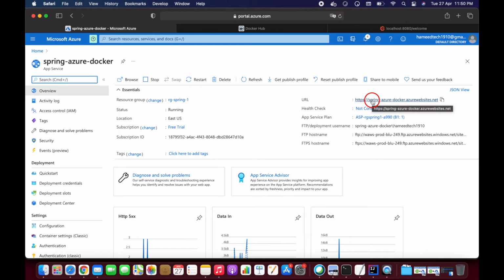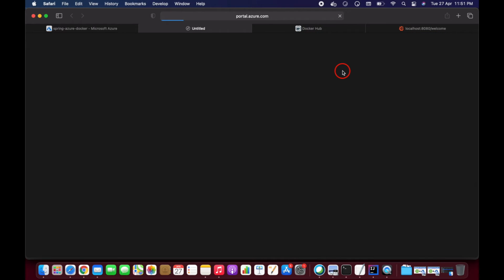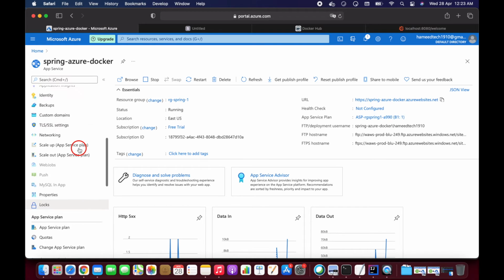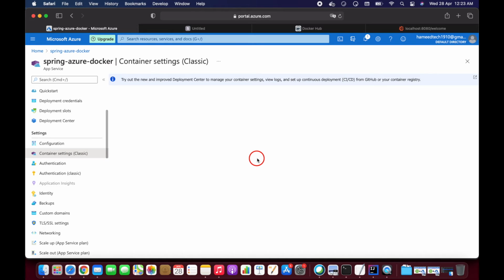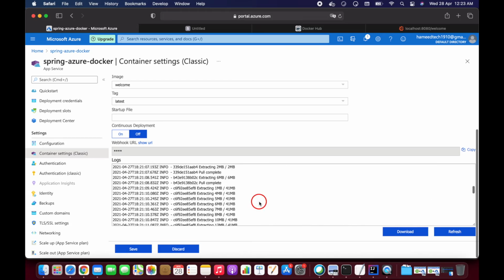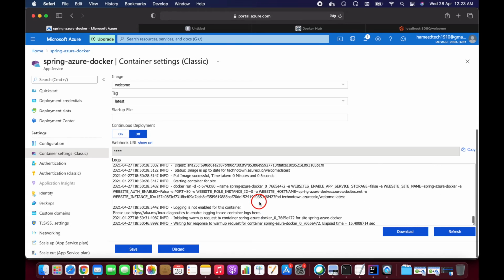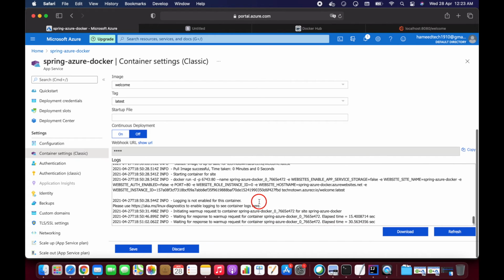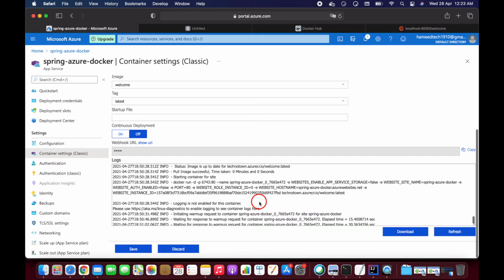So this is the endpoint, so let's hit this. So something went wrong, so that is the reason it's not working. So let's open our container settings here. Okay, so let's see the logs. So basically it is mapped to 80, guys. But our application is running on 8080, right?